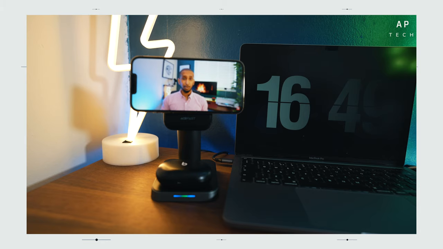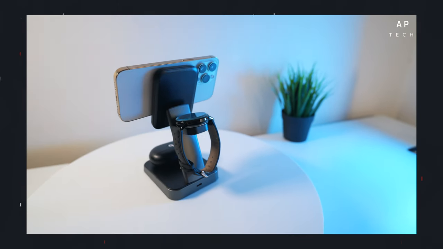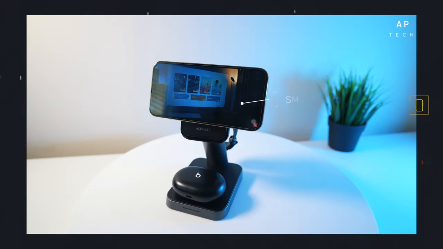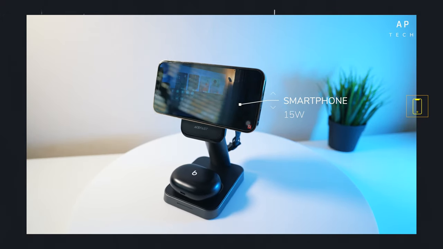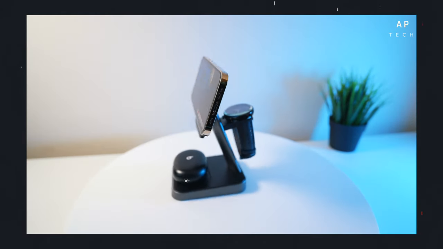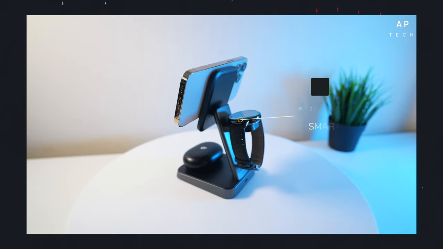So what is the power that it is actually charging at? As you already know from the title, this is a fast charger. It's not going to be as fast as your power brick from Apple devices, which is 25 watts. This charges 15 watts on your smartphone, and at the bottom it charges 5 watts on your AirPods, and finally at the back it charges 2.5 watts. This is sufficient for you to get by on a daily basis.